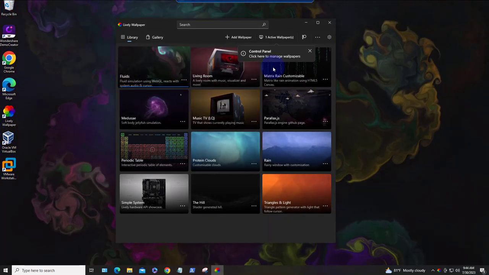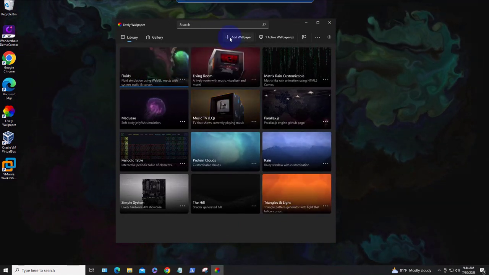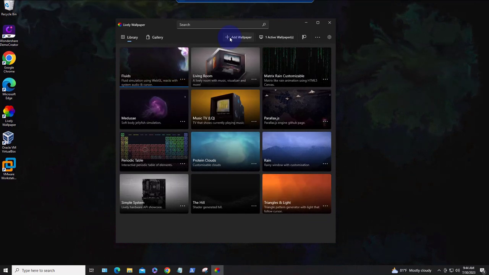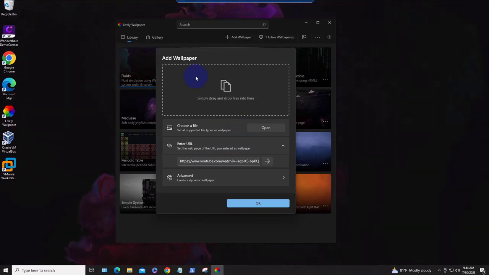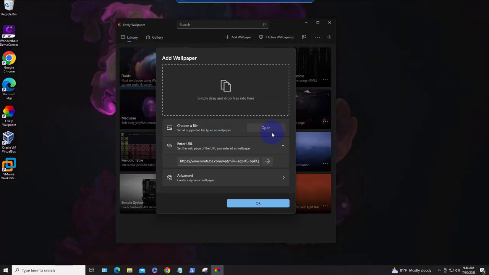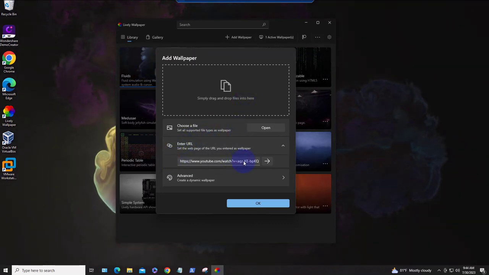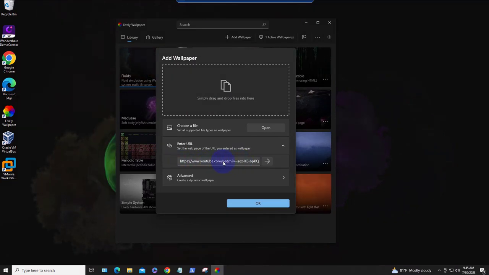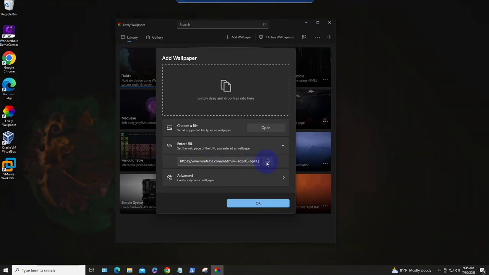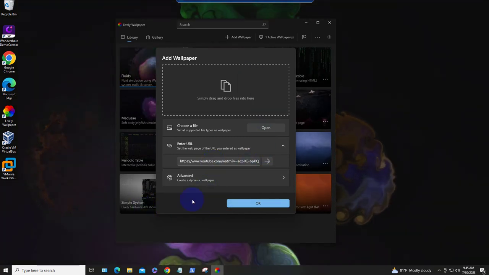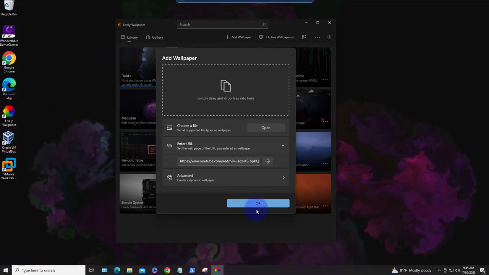If you don't like the live wallpapers that come with it, you can click on this plus sign to add a new wallpaper. If you add a video file, you can drag and drop it here, or you can browse to that video file. You also have an option to point to a YouTube video. All you need to get is the URL for the video. Come and paste it here, and then click on this, and that should add it to your live wallpapers. I'm not going to do that option.